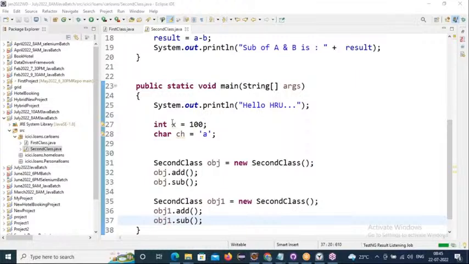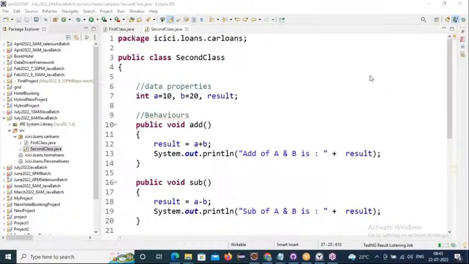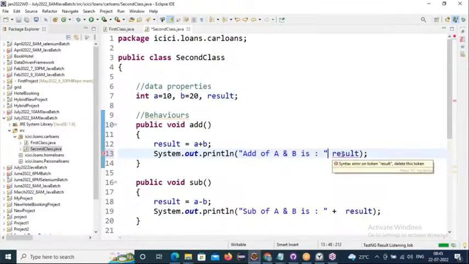Sir, without that concatenation string, we cannot run that program. Plus result, you gave the plus result. So without that, we cannot run that program. Any error coming? Yes. What is this? This is being treated as a string. Syntax error.